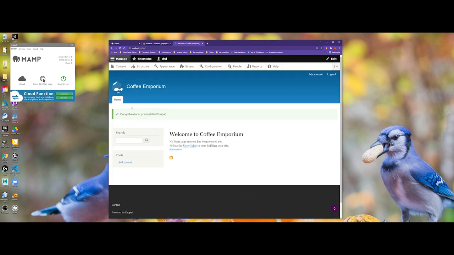And yep, there we go. So you get the congratulations, you installed Drupal, and now you can go through and start editing and building out your Drupal site.